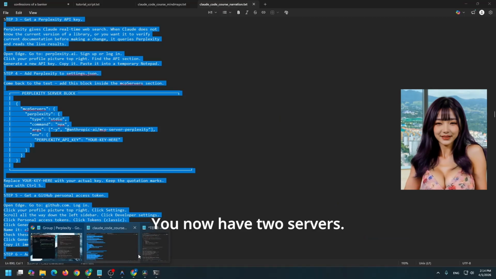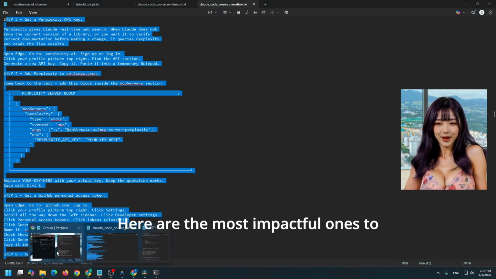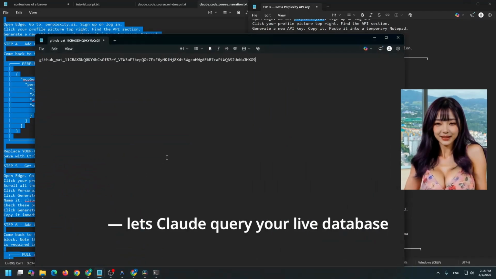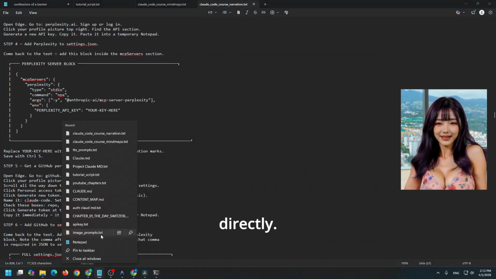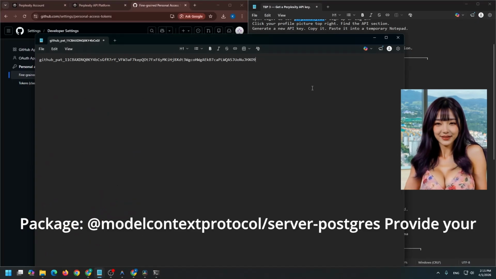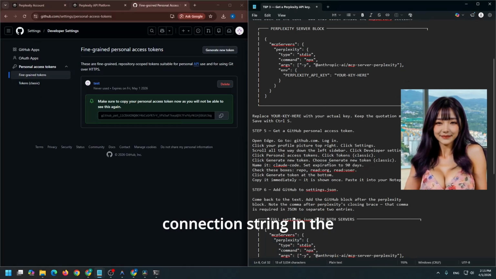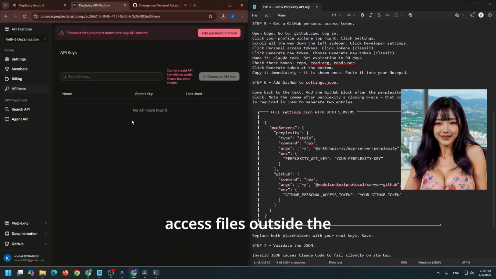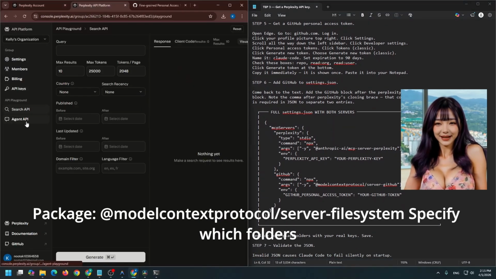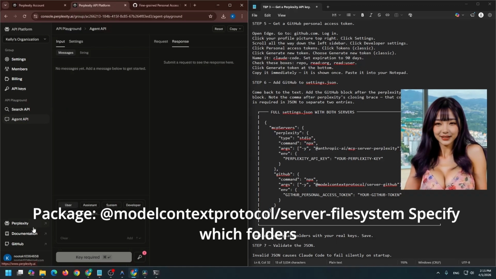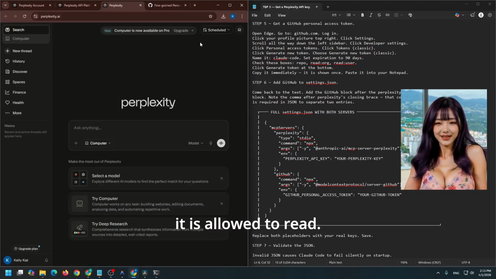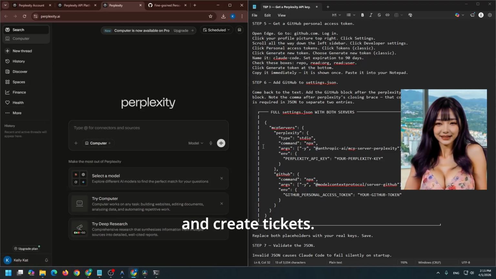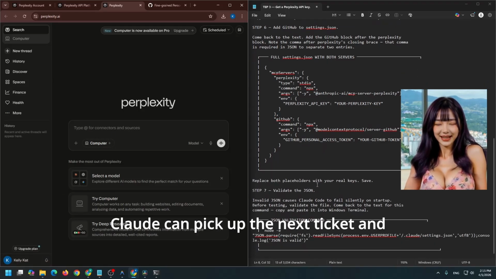You now have two servers. Here are the most impactful ones to add next depending on your workflow. PostgreSQL lets Claude query your live database directly. Package: Model Context Protocol Server Postgres. Provide your connection string in the env block. File system: access files outside the project folder. Package: Model Context Protocol Server filesystem. Specify which folders it is allowed to read. Jira or Linear: read and create tickets. Claude can pick up the next ticket and implement it.